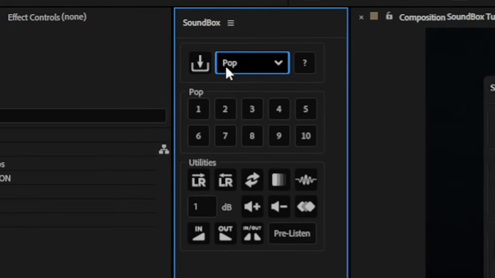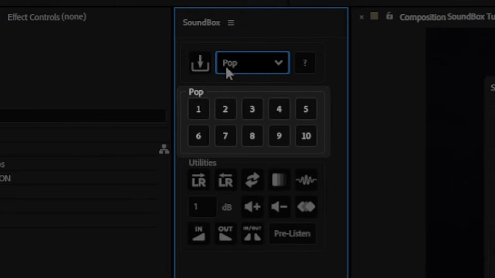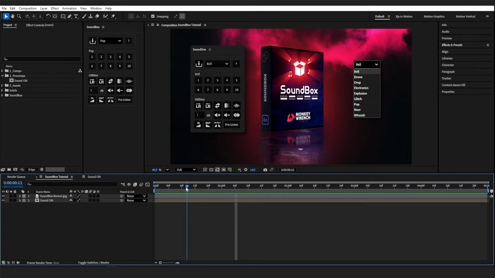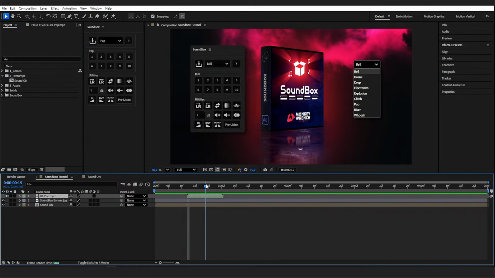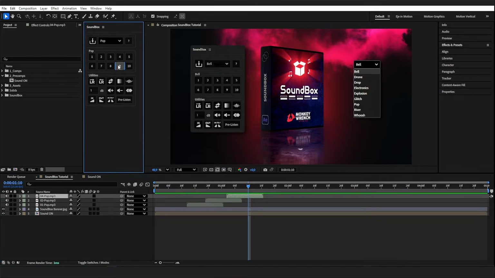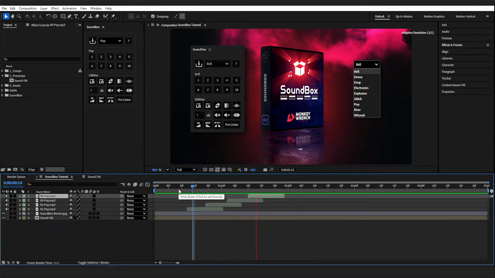Under that, you'll find a grid of buttons from 1 to 10. These are your sound pads. With a category selected, just click one of these buttons and SoundBox will drop that sound effect directly into your active composition at the current time indicator. No searching, no dragging. Just click and it's on your timeline.